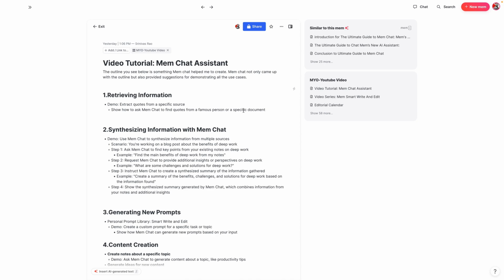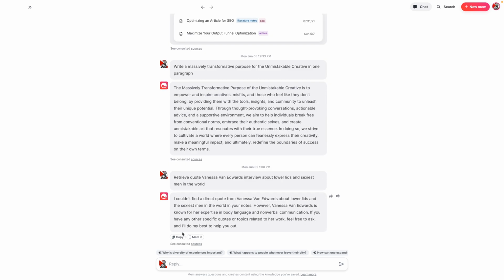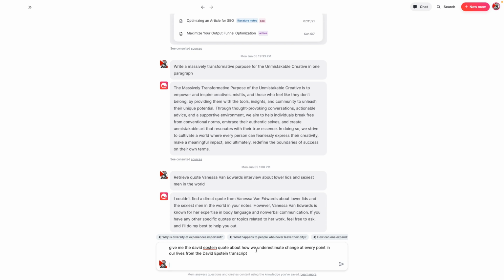So the first thing we're going to do is retrieve a piece of information from a specific source. I'm going to ask it to retrieve a quote from a specific podcast transcript. This is a quote that I remember David Epstein saying, so I wanted to use it in a blog post that I was writing, and I couldn't remember where the quote was or what it was, and Smart didn't fill it in. So I just went over here and said, okay, give me this quote.